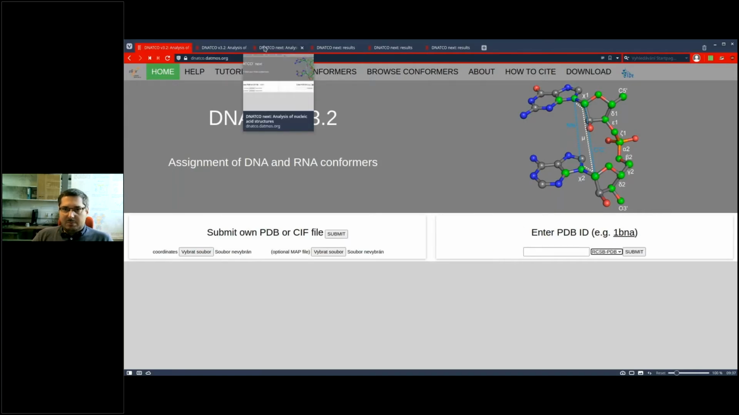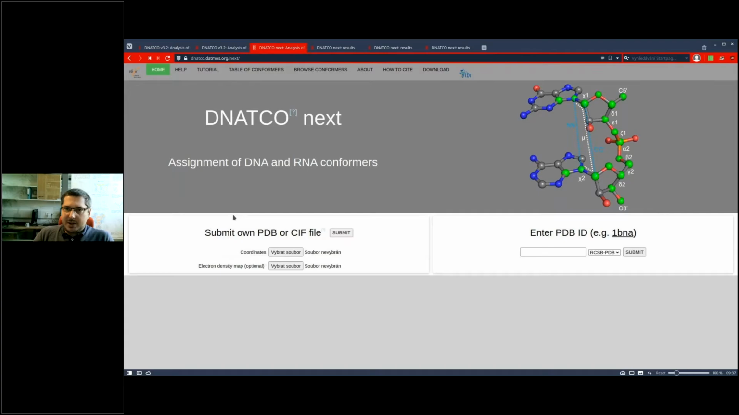So now I'll switch to the next version, which at least at the homepage looks quite similar. Both the 3.2 and the next one internally use the mmCIF format. So even if somebody uploads a PDB, it's internally checked for consistency, and if some information is missing, it's added by the MAXIT program, which was kindly provided by the authors from the RCSB PDB.